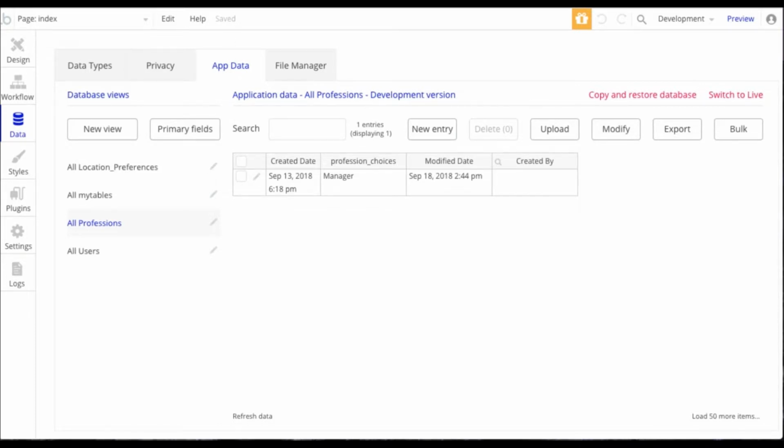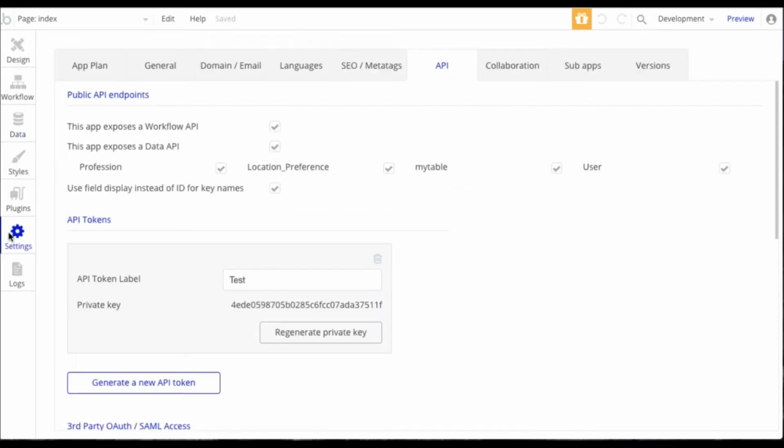Okay, so the next step is to head over to the API settings and expose all the data types that you would like to access from Integromat. So I've got profession exposed here and location preference exposed here.